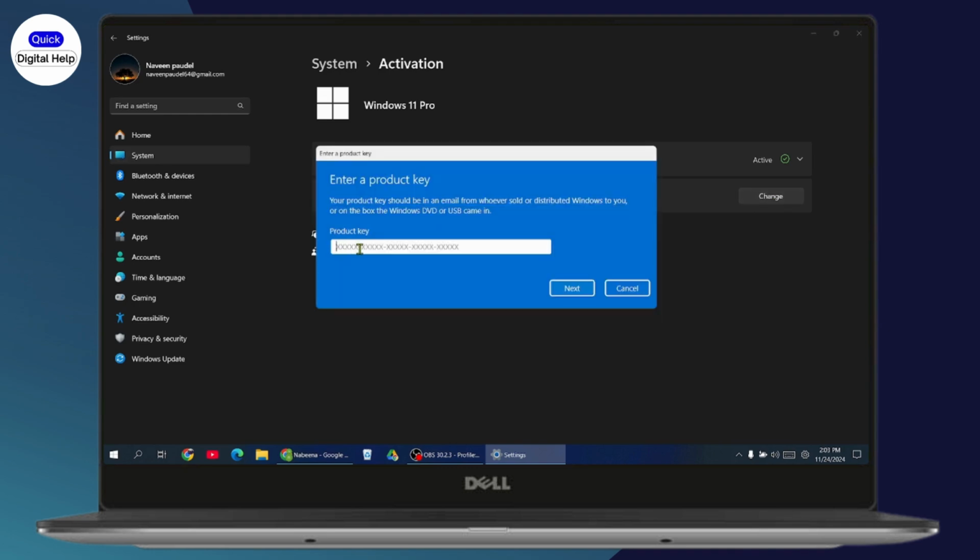Click on it, and here you need to enter the product key, and you need to go with next, and you need to change the product key. Once you've changed it, your problem might be fixed.